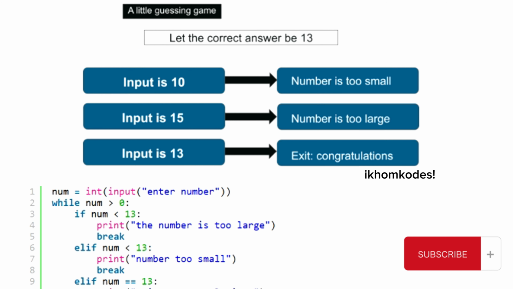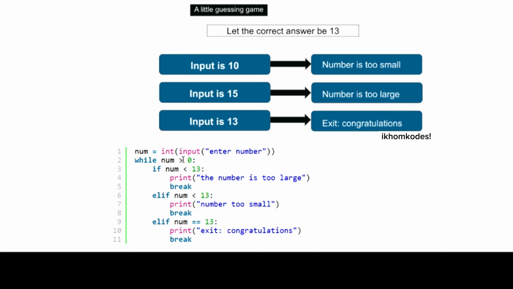Let's consider another example, a little guessing game. Let the correct answer be 13. Input is 10: number is too small. Input is 15: number is too large. Because 13 is the answer, right? Input is 13: exit, congratulations, you have got your number, right? Please do code these lines in your IDE and don't forget to comment down the result.